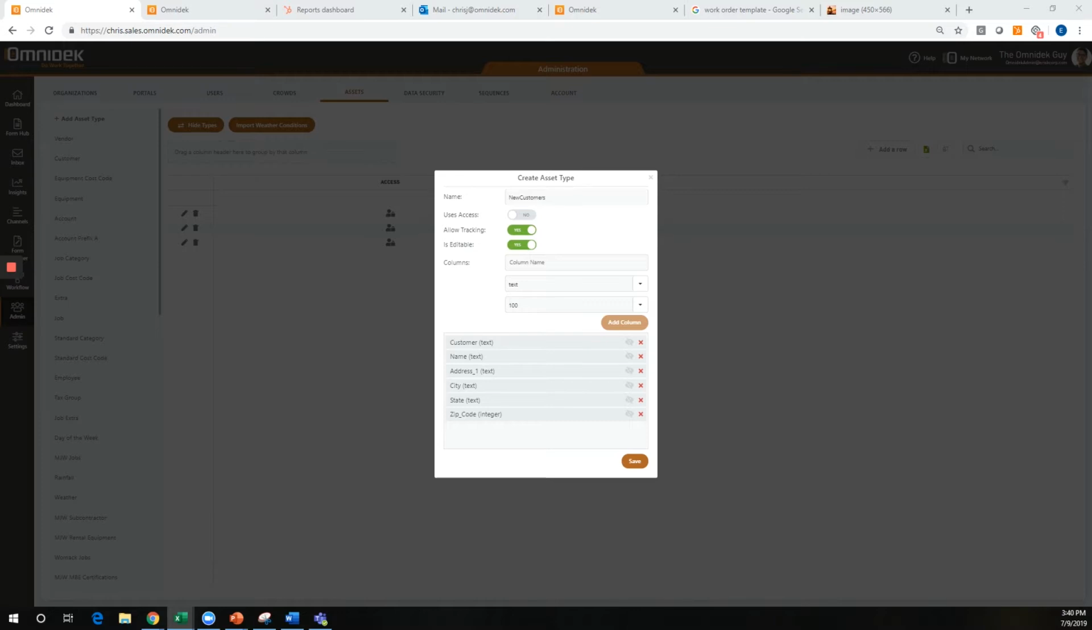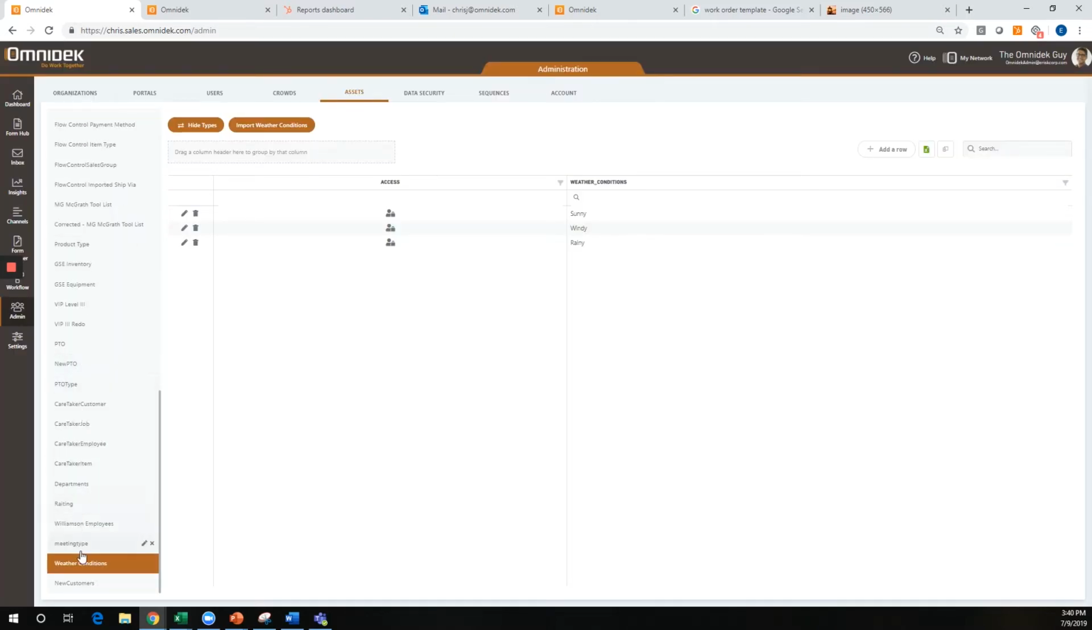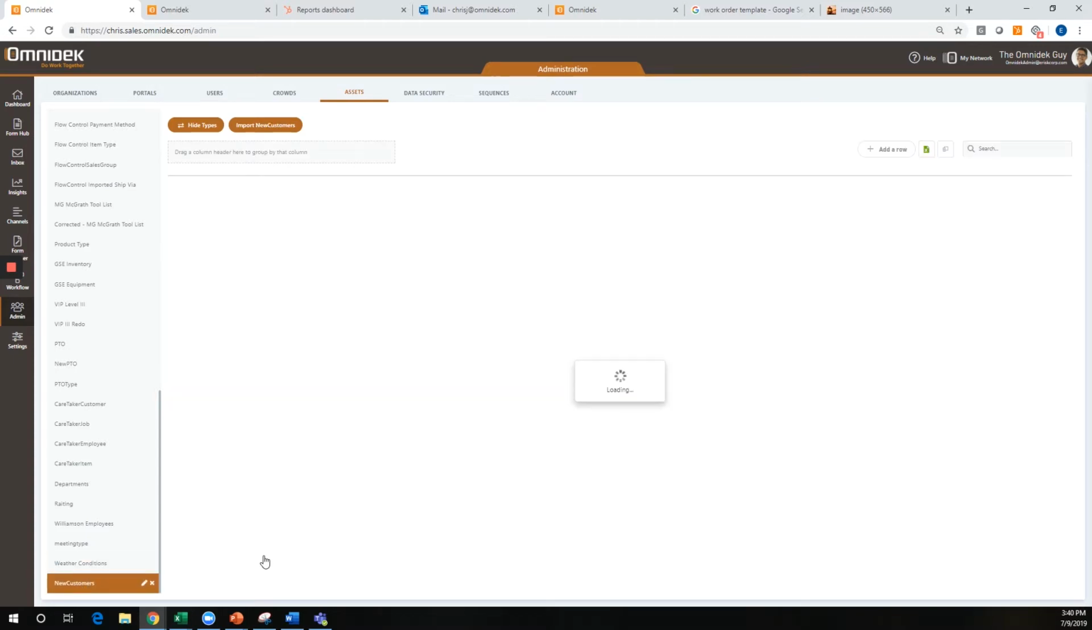Now, what I'm going to do is mark all of these as able to be read because I don't have anything that's secretive in here. And then I'm going to simply save this selection. Now, if I go down to the bottom, I'll click on new customers. And now you see I don't have any data, but I do have all of my columns set up here.